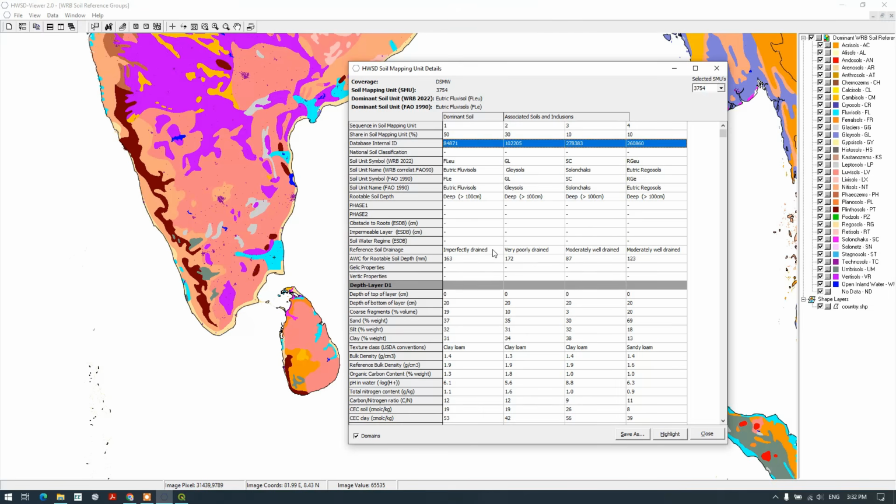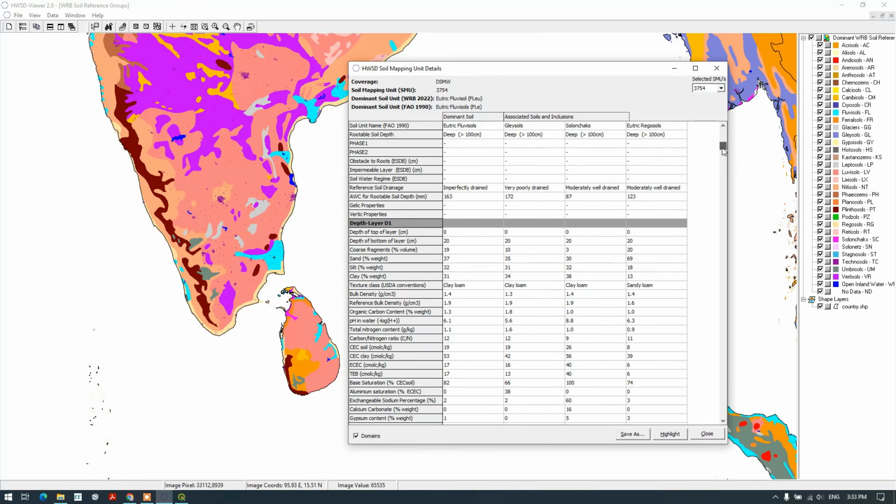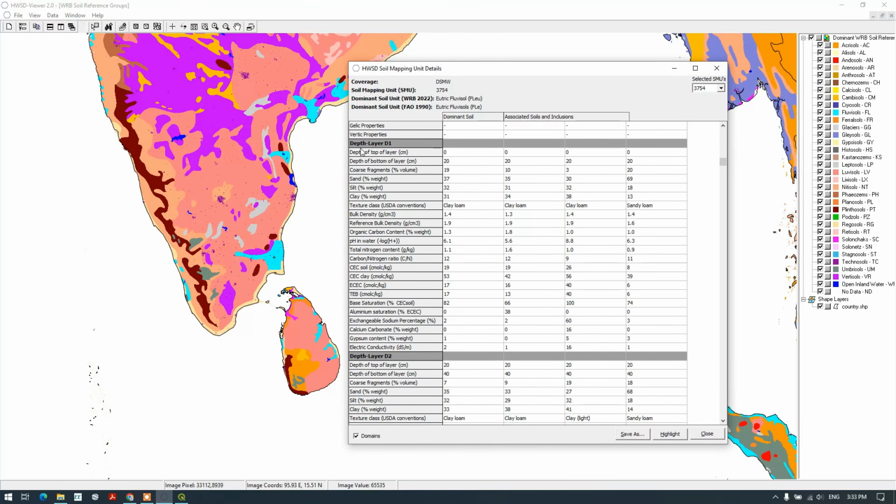If you just come down below, you could see the depth layer. For example, 0 to 20 centimeters, you can see the soil types, right? So in 0 to 20 centimeters, which is dominant, whether sand is dominant, silt is dominant, or clay, right? Likewise, you can find the information. Then you can find the texture. So based on texture, it's been classified as clay loam, sandy loam likewise. Then density, then organic carbon content. Likewise, you can see nitrogen content, carbon nitrogen ratio, aluminum saturation, exchangeable sodium percentage.